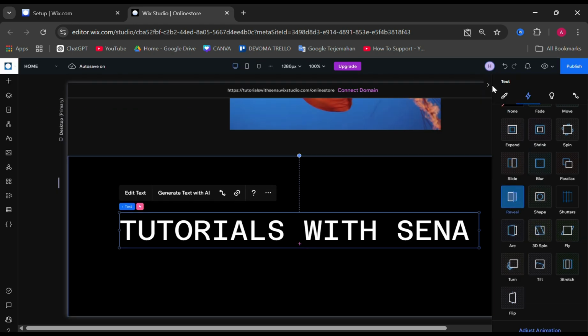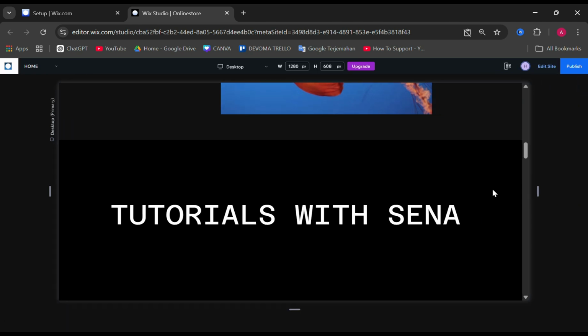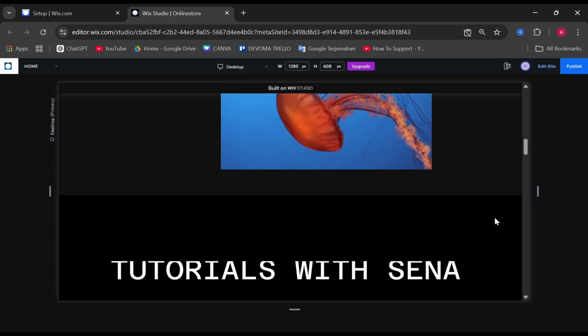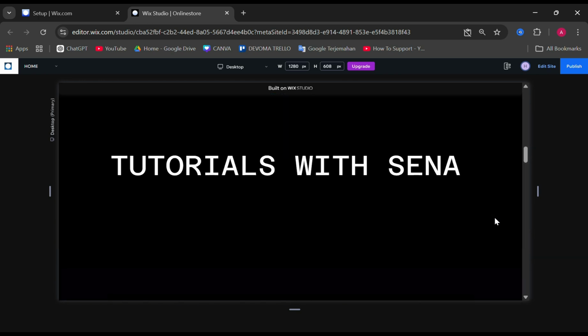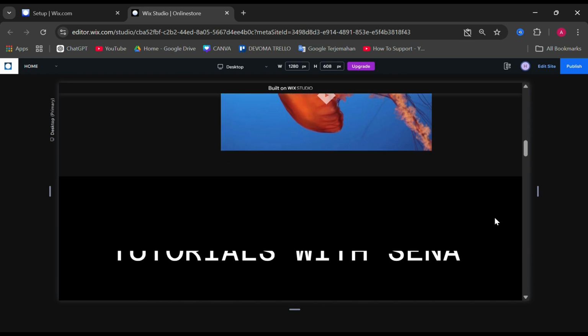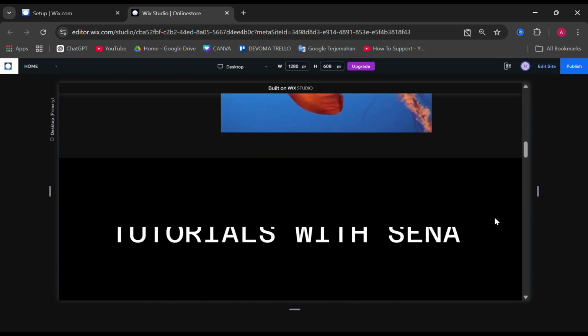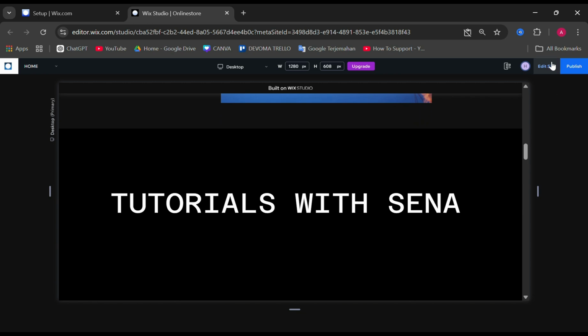After that, let's see. So let's preview it. What will happen? So as you can see, there is the refill effect. It's from bottom to top. So we're gonna adjust it.